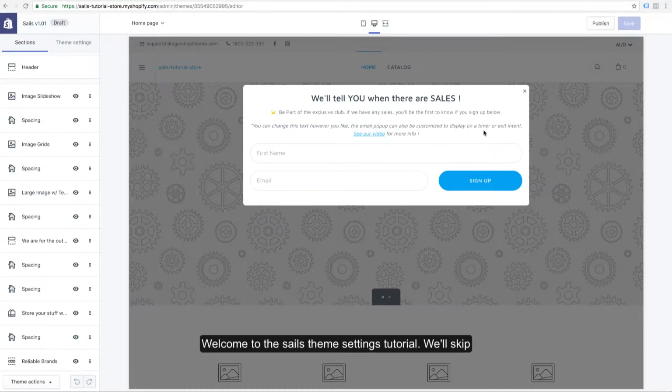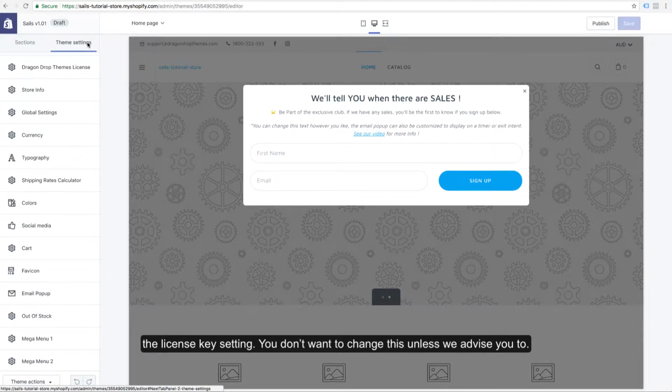Welcome to the Sales Theme Settings tutorial. We'll skip the license key setting. You don't want to change this unless we advise you to.